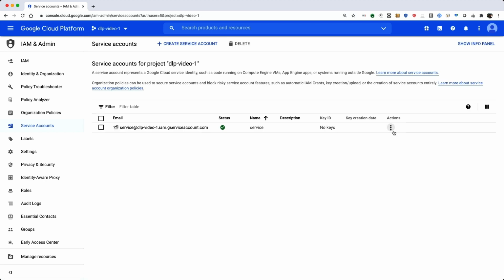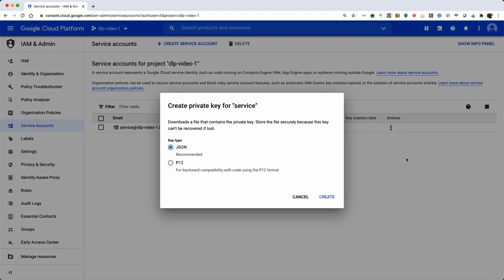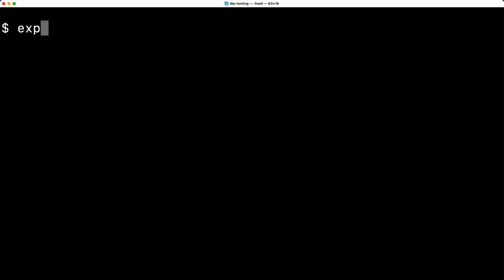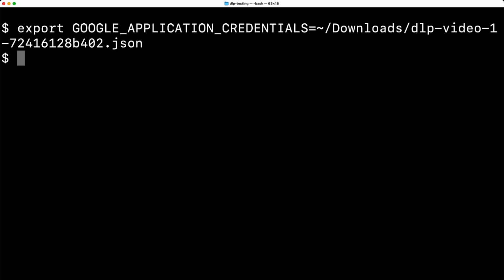On the right side of your screen, click the three dots icon for the service account you just created and click Create Key. Then click Create. This will download a service account key JSON file to your computer. From command line, set the environment variable GOOGLE_APPLICATION_CREDENTIALS to point to the JSON file you just downloaded.